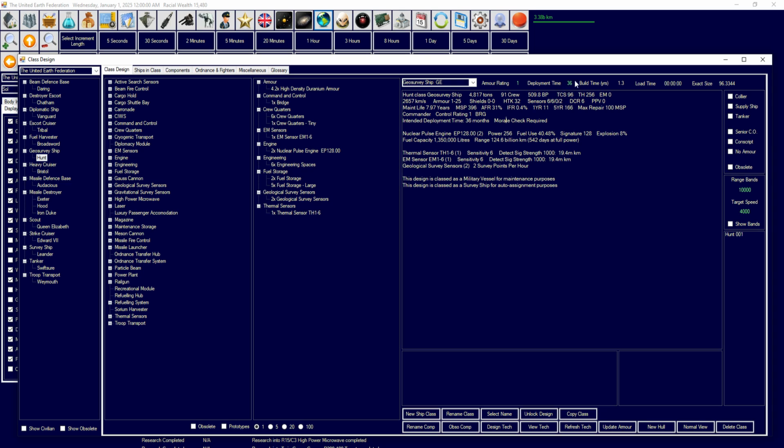But generally, when the deployment time's up, you want to bring the ship in to the system and refuel, resupply, basically. Refuel, resupply, and overhaul. When it exceeds deployment time, you overhaul.